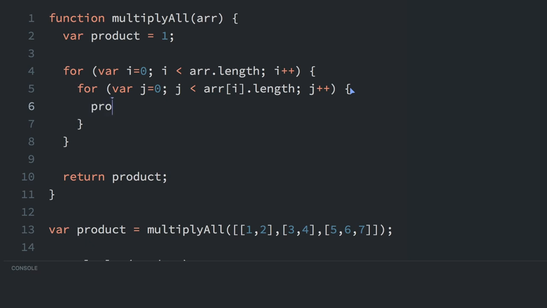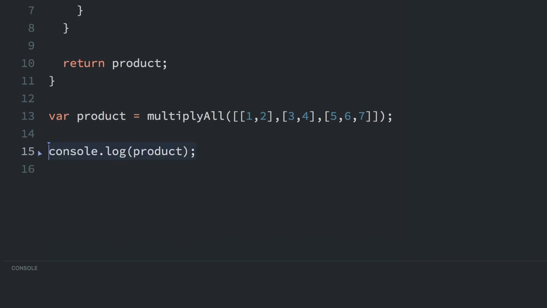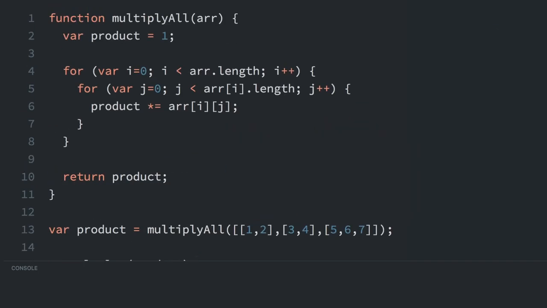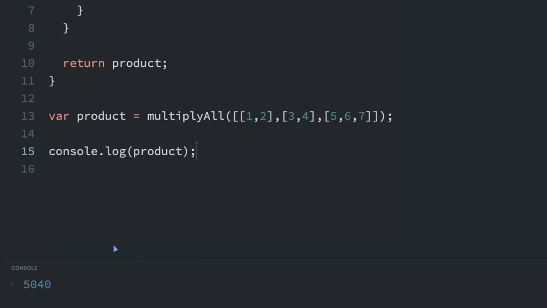So we already have the product that we've defined above. So we're going to do product *= , which is just going to multiply everything together. And we're going to do r[i][j]. So the i references the outer array, and the j references the inner array within what we're passing in. And now we're done. So we have the console.log here. So let's run this and see what happens. And 5040.